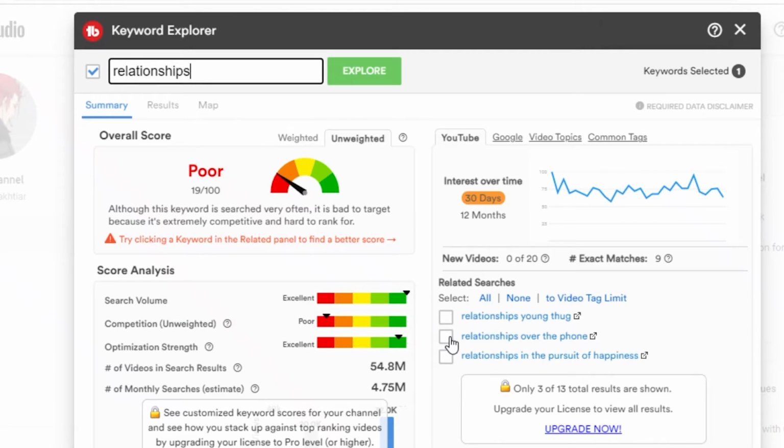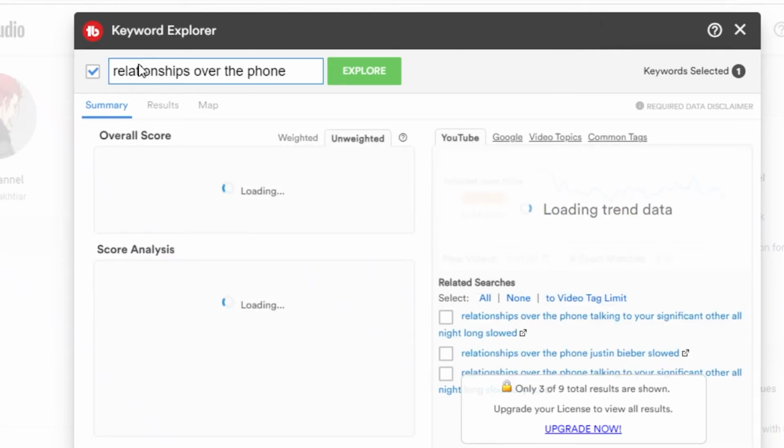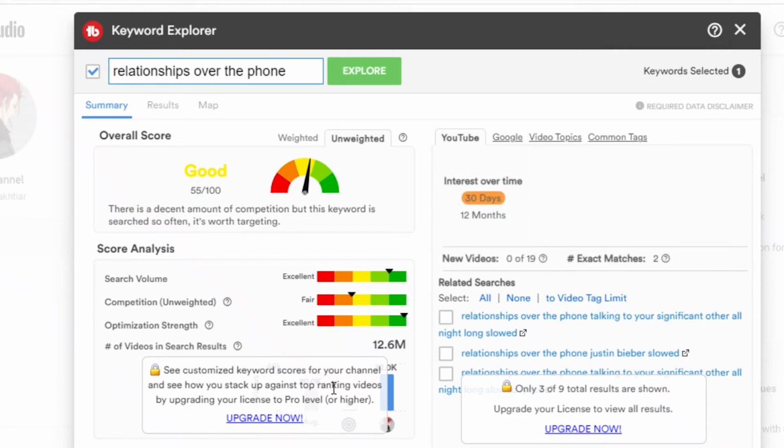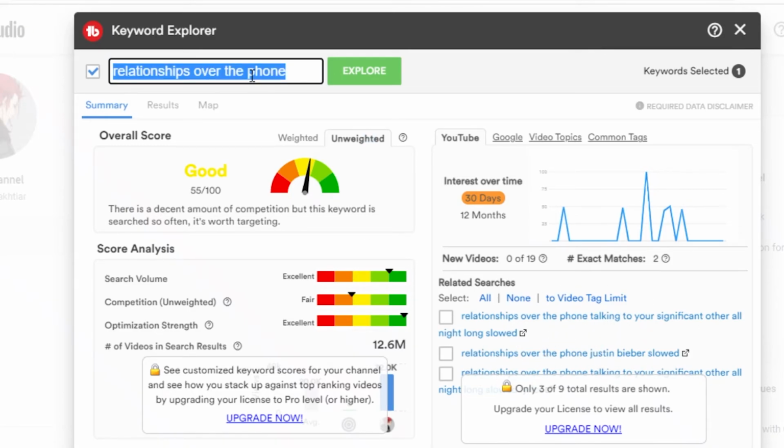Now, if you click on relationships over the phone, that's like a related keyword that you can see over here. And you can see this is actually a good keyword to use. So if you were just making a video on relationships, rather than doing that, you can make it on relationships over the phone, and that will help you get a good audience for your video. Now you can also see more significant video tags, but let's search for a different keyword.